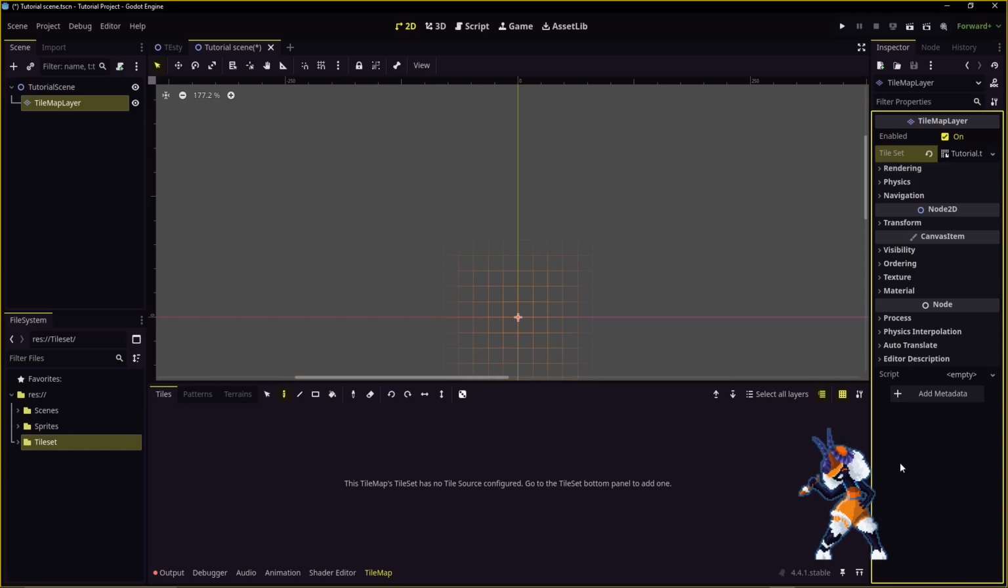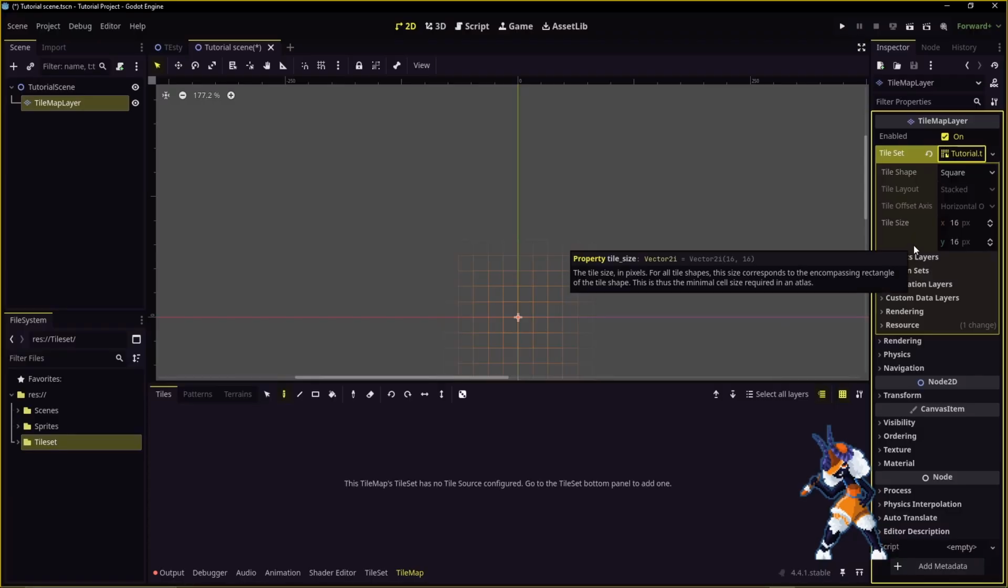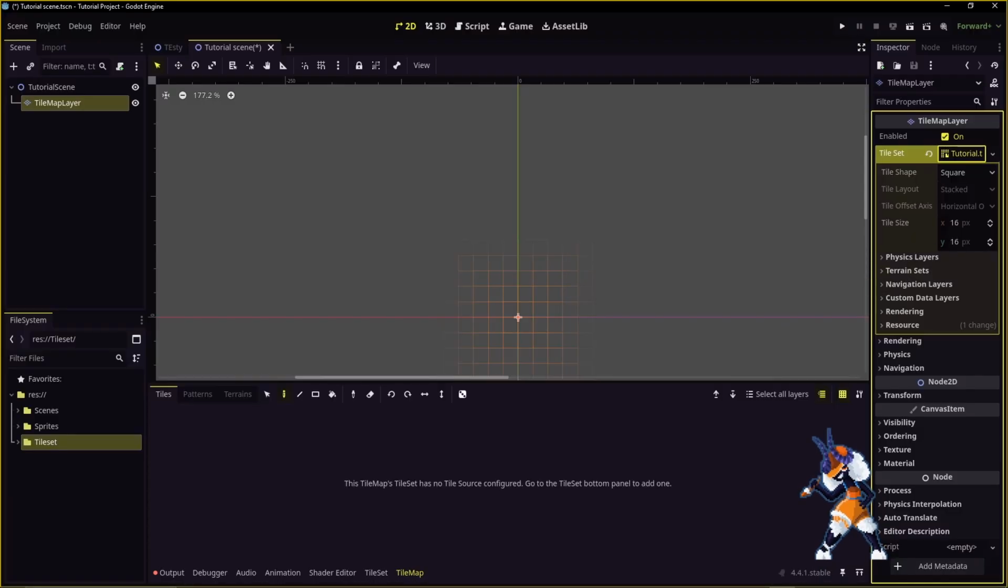Click on the newly made tileset to access its settings. The default size for the sprites is 16 by 16. If you need a different size, like 32 by 32, 48 by 48, etc., you can change it here in tile size. Tile shape is used to change if you want isometric, half-offset squares, or hexagon-shaped tiles. Offset axis can change its direction, being horizontal or vertical.